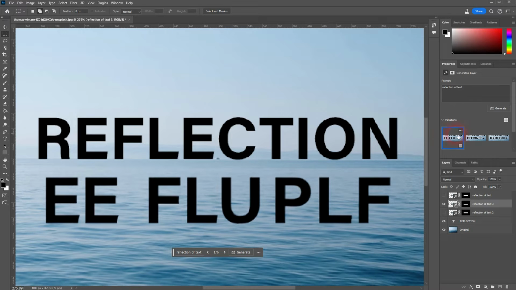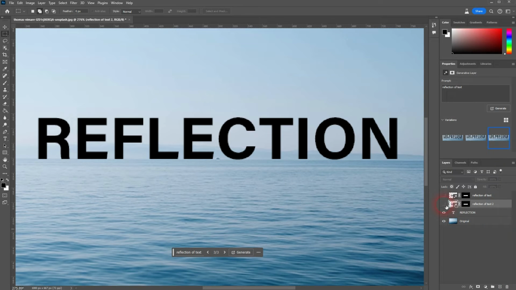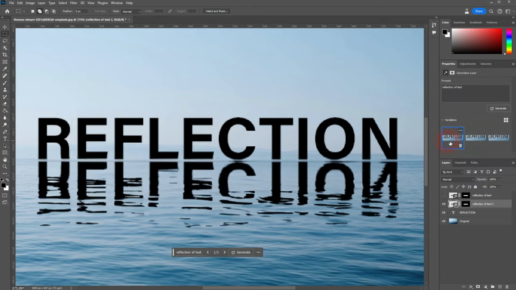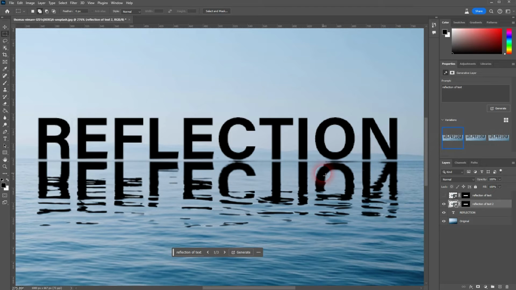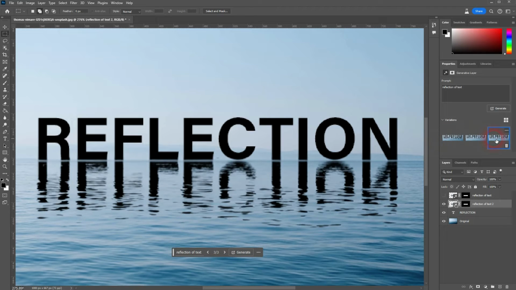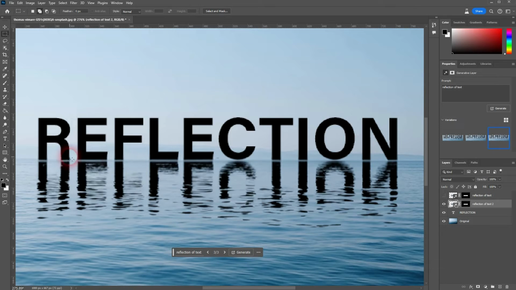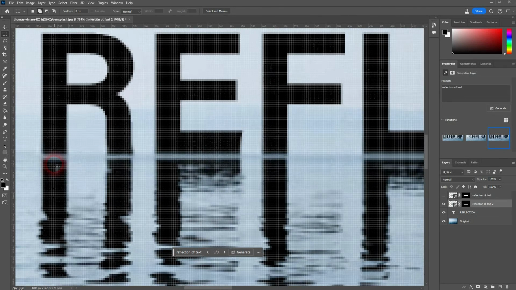Let me generate it again. And you can see that this is not the best way to select the area where you want your reflection to be placed. At least as of now, the AI seems to work better with text when you at least cut it a little bit or are directly below it with your selection, just like I did for the first and second try here.